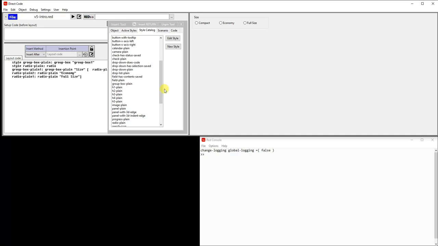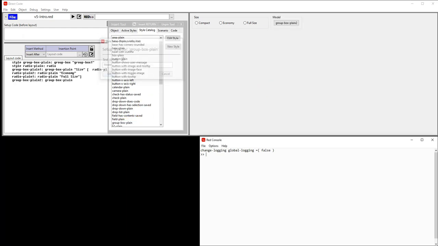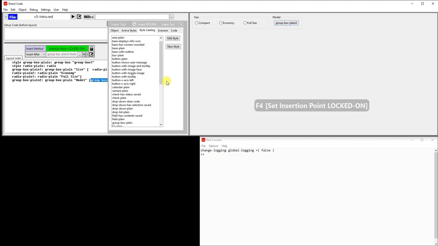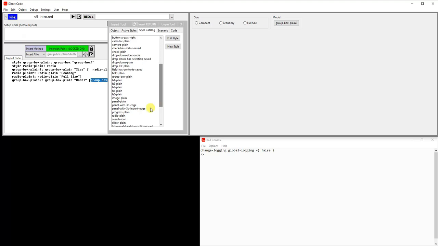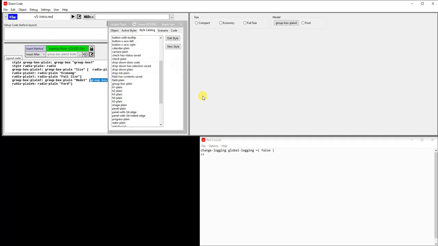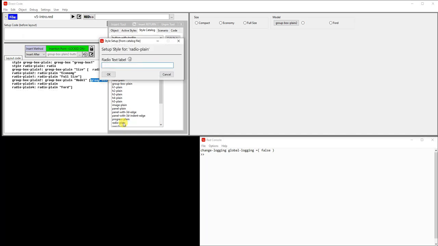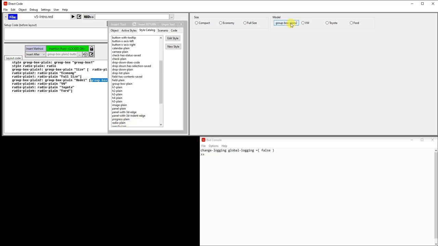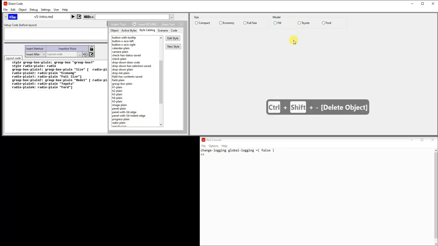And we'll also create a model group box. So let's go here. And we'll do the same thing. We'll select this as our insertion point, locked onto it. And we'll put some radio buttons in there. We'll say Ford, Toyota, and Volkswagen. And we'll get rid of that object that doesn't need to be in there any longer.